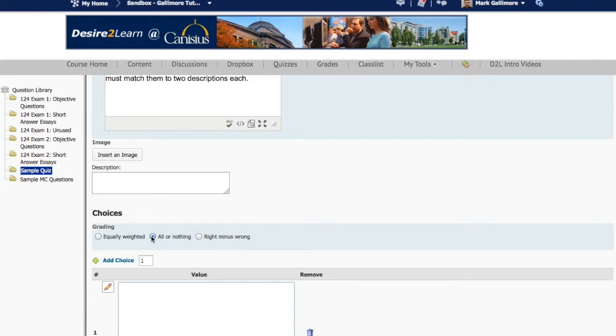All or nothing is the simplest grading scheme. If a student makes any incorrect matches, or however many incorrect matches they make, they receive a grade of 0 for the whole question. Again, an incorrect match in this case could also include a match left blank or incomplete.